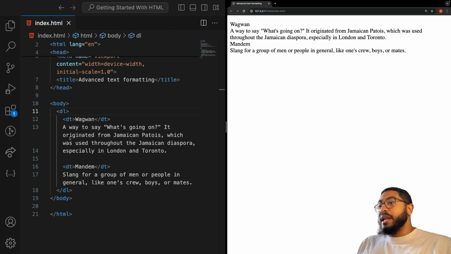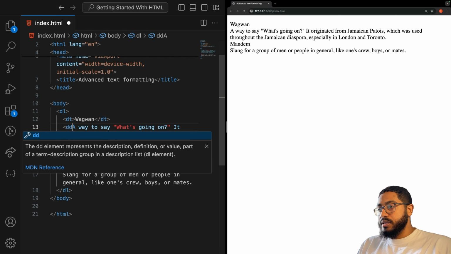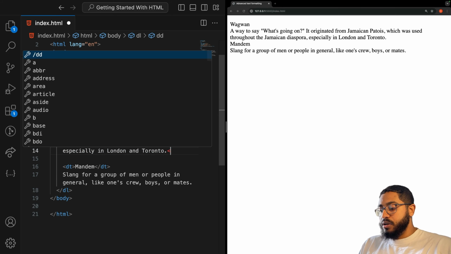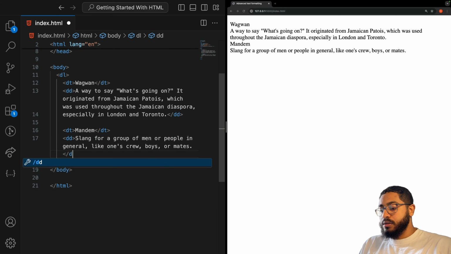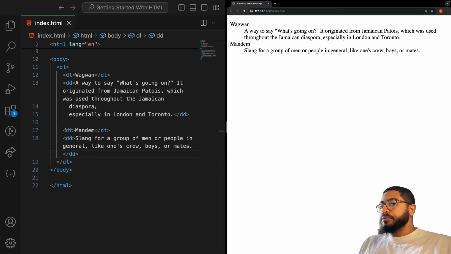But now the explanation for the term gets put into a description definition tag. So we wrap this with DD and we close it off. Same thing here, DD, and close that off. So already we can see the term and the description, and we can see how the browser's formatting that already without us having to actually change anything in the CSS.